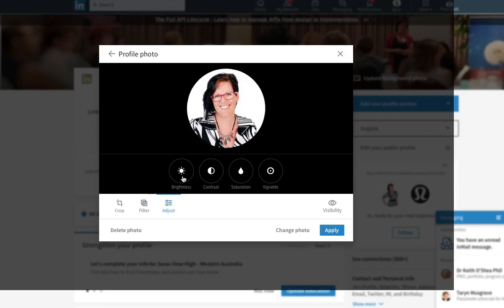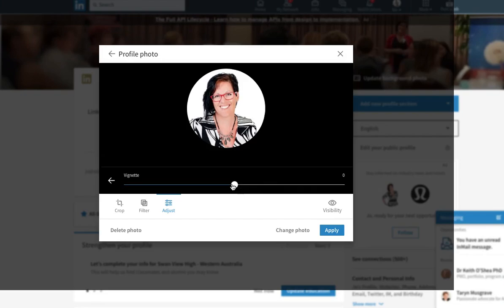Then we've got Adjust, and we can actually tweak individually the brightness, contrast, saturation, and add a vignette, if that's the way you pronounce it. I always get it wrong. And do it yourself that way. So that way you can tweak slightly. So, off we go. Or we can go that way. So it all depends what you're looking for. So I'm happy with my photo.